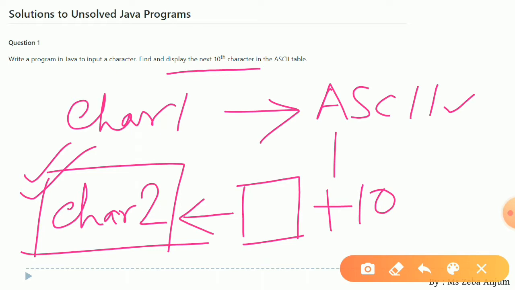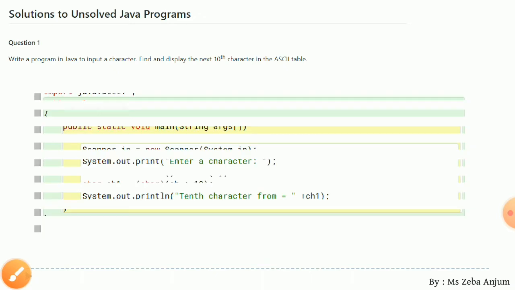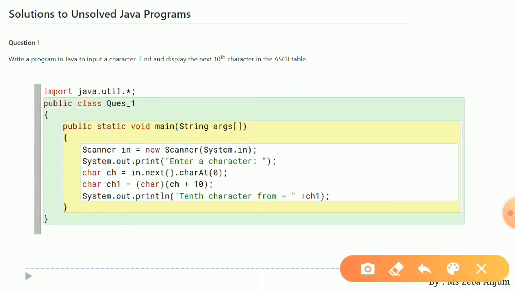Now let us see how we are going to do it in the solution. See, the first line, import java.util. We know already it is a library class, that is for Scanner. Now, public class Question1. We have opened our class, public static void main. Our main function also we have opened.